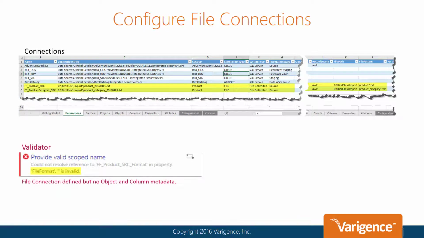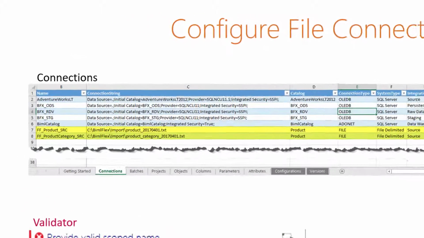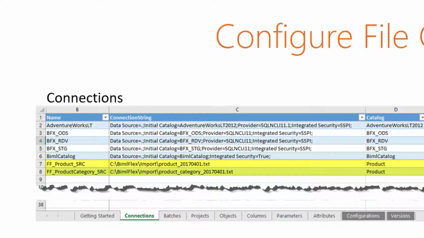So the first thing we need to do is look at configuring the file connections. When you set up the file connection, you need to provide it a name, and I tend to put the word FF in front of it so I know that it's a flat file. Generally, it's the name of the entity you're trying to import, which is the product and the product category, and then I abbreviate it with SRC so that when I look at the name, I know what are source connections and what are other types of connections. So I put SRC in.